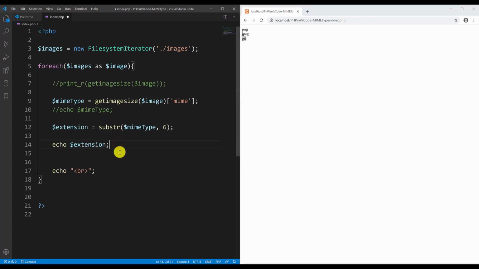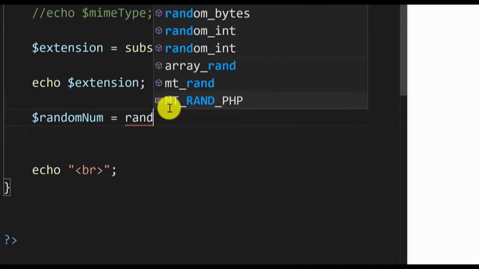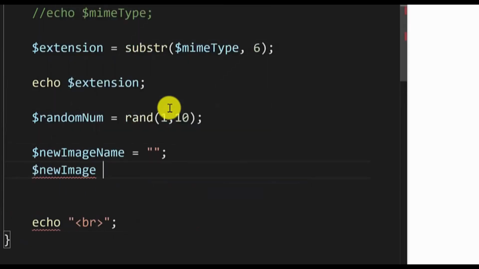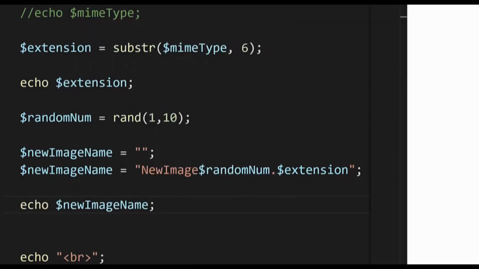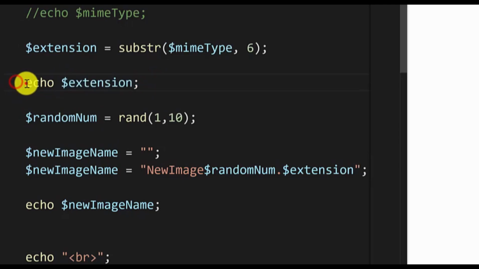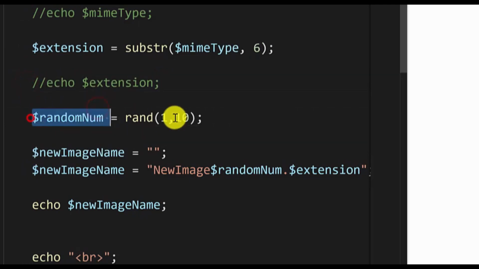Let me show you an example where I can use it. I will go quickly and add some code, and then I will explain it. Okay, now I will comment this because I don't need to echo this part. What I did here, I added a random number between 1 and 10. Each time we have a new iteration, a new random number will be generated.